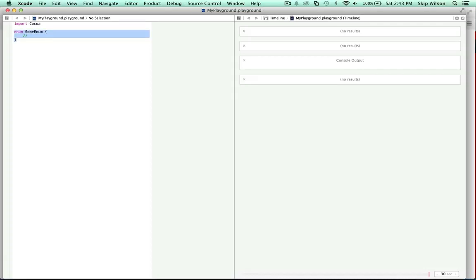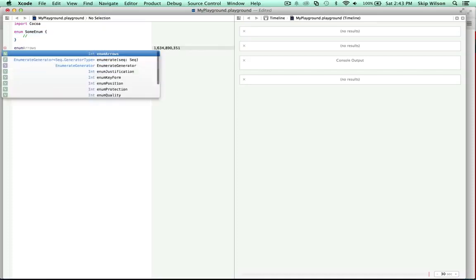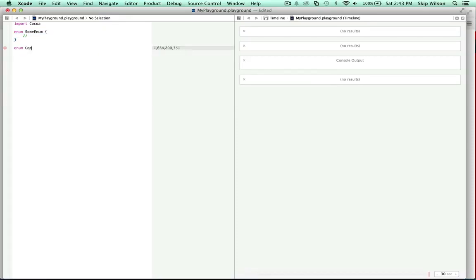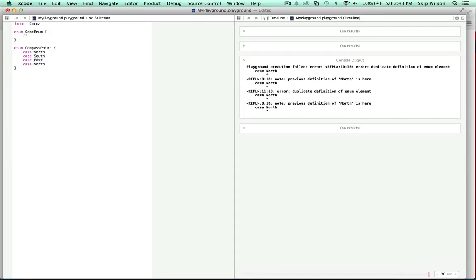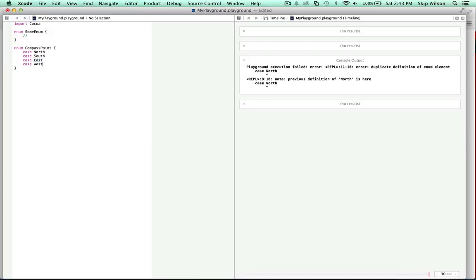So you can see it's very similar to the way you make a class or a struct. Here's an enum of the points of a compass. So we'll call this compass points. And you always want to do it singular. I know I just said compass points, but you want to do it singular. So you'll do case north, case south, east, west.